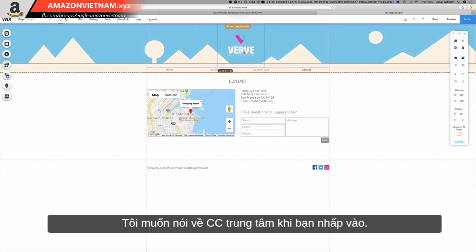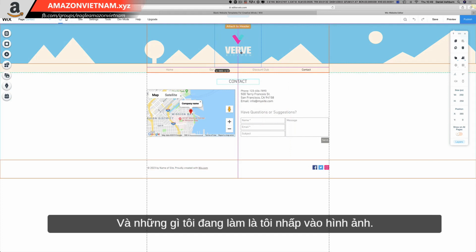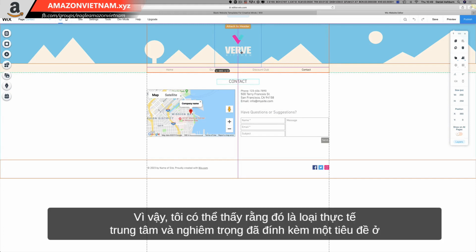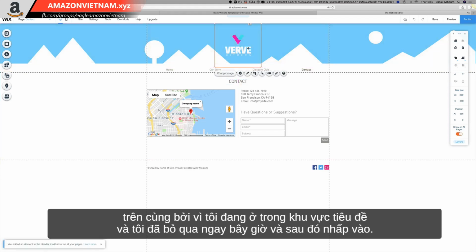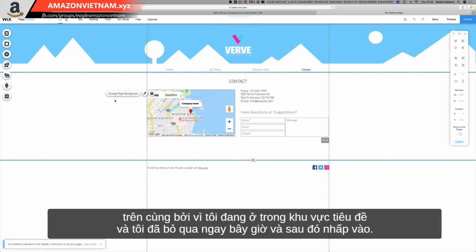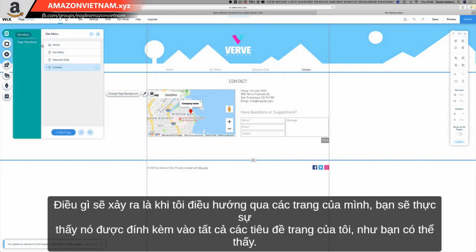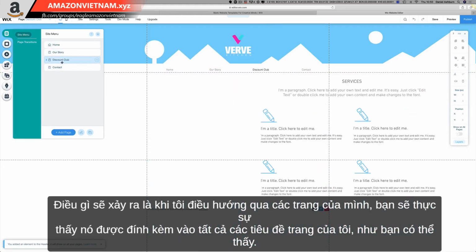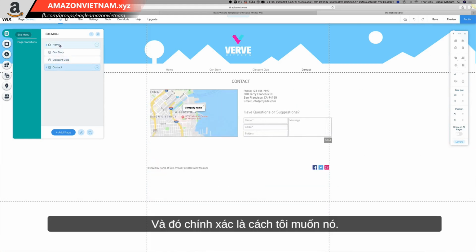And I want to make it about central. So what I'm doing is I click the image, I hold my mouse click down, and as I'm dragging it, you'll see the Wix page builder is giving me guidelines. So I can see that that is central. And you see where it says attach to header at the top? Because I'm in the header area, when I let go and click away and navigate through my pages, you'll see that it has been attached to all of my page headers. And that's exactly how I want it.